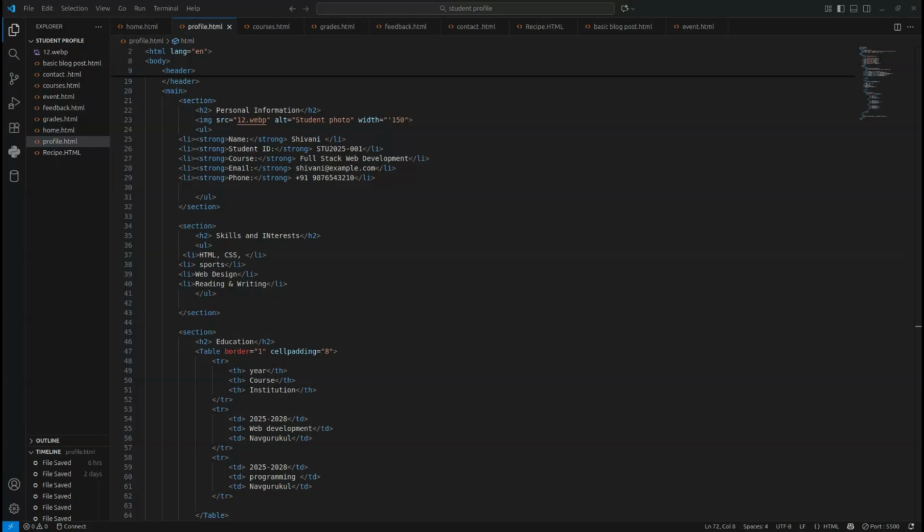Then I use a main. It contains the main things here. Then I give a section, and it shows our paragraph or heading in a proper manner. Then I use a subheading h2, which is less than h1. Then I use h2 for giving a heading like my personal information.